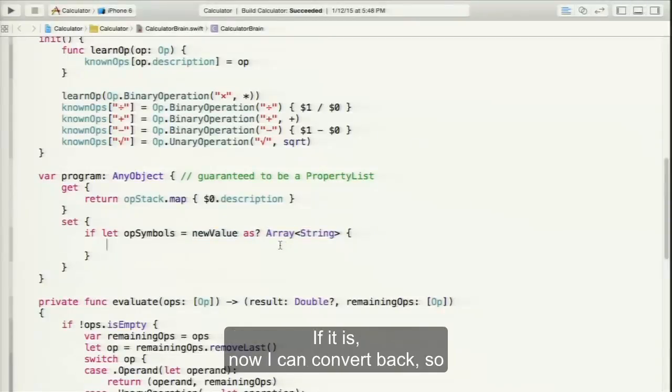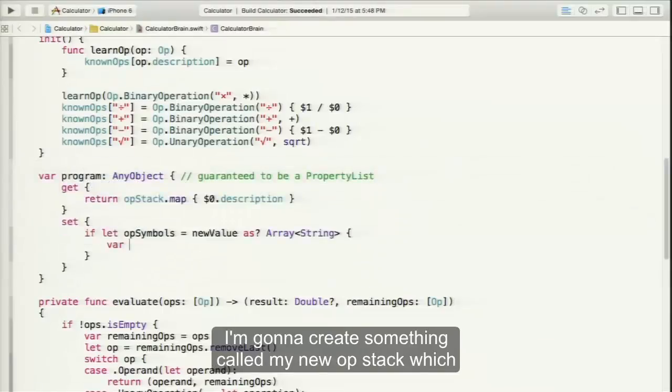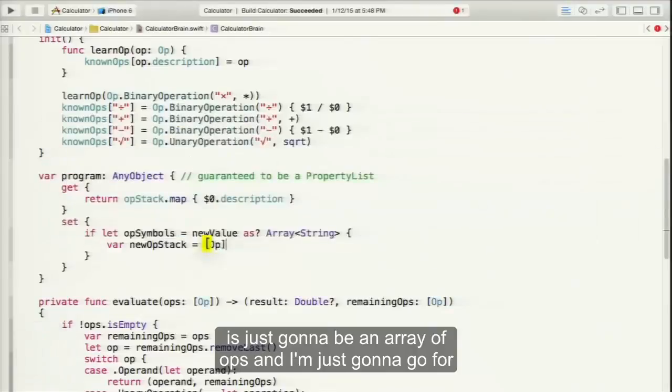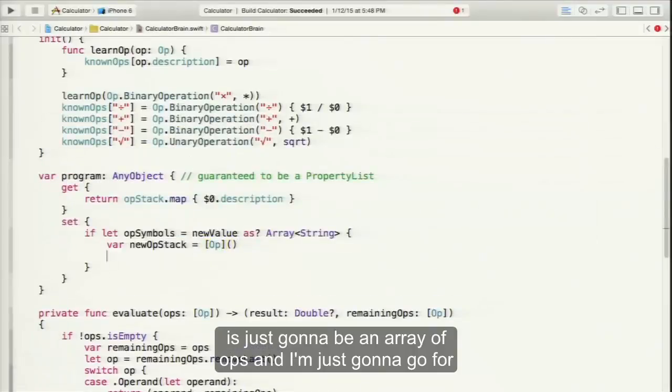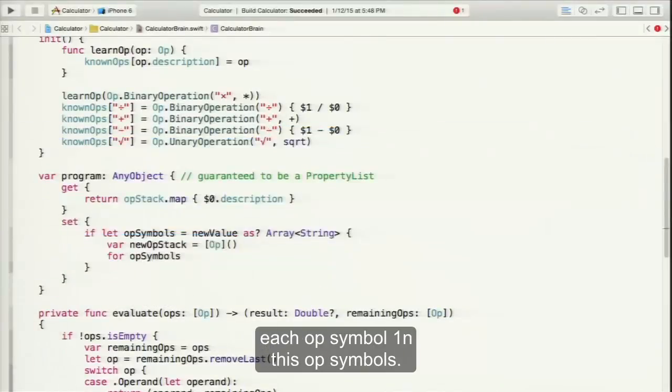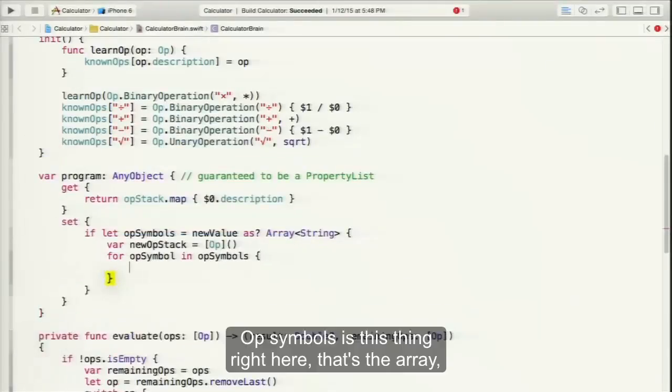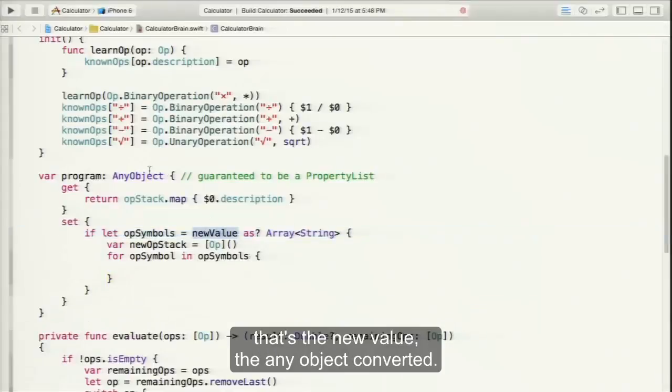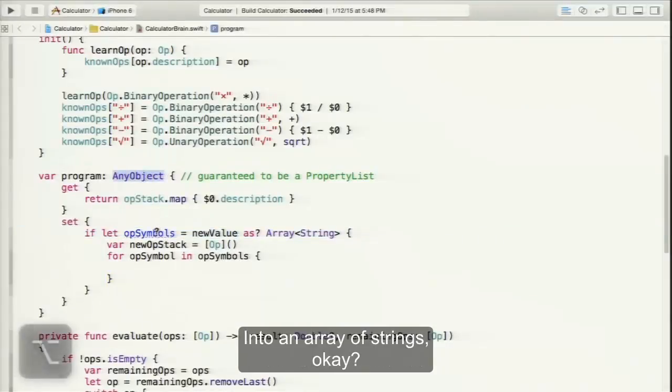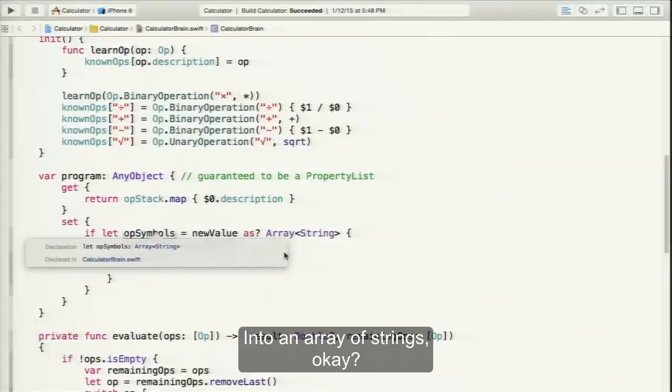If it is, now I can convert back. So I'm going to create something called my new op stack, which is just going to be an array of ops. And I'm just going to go for each op symbol in this op symbols. Op symbols is this thing right here. So that's the array, that's the new value, the any object converted into an array of strings.